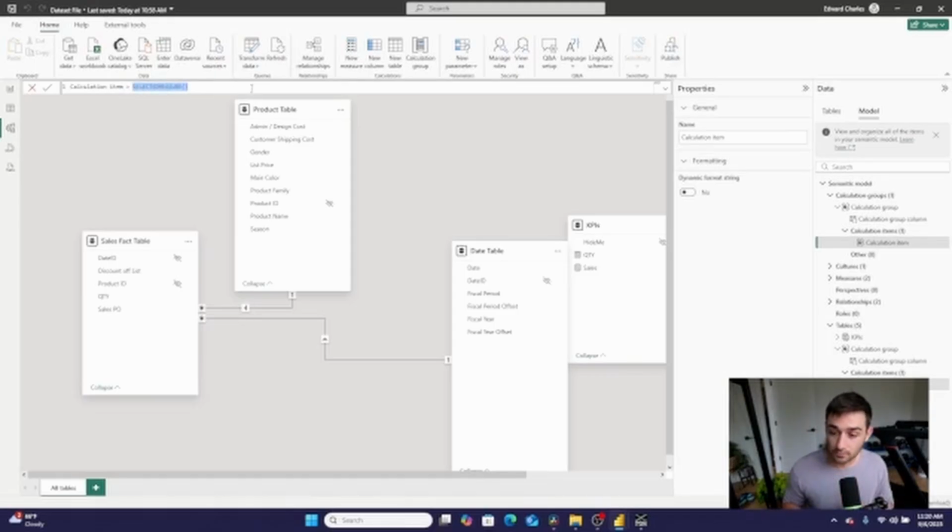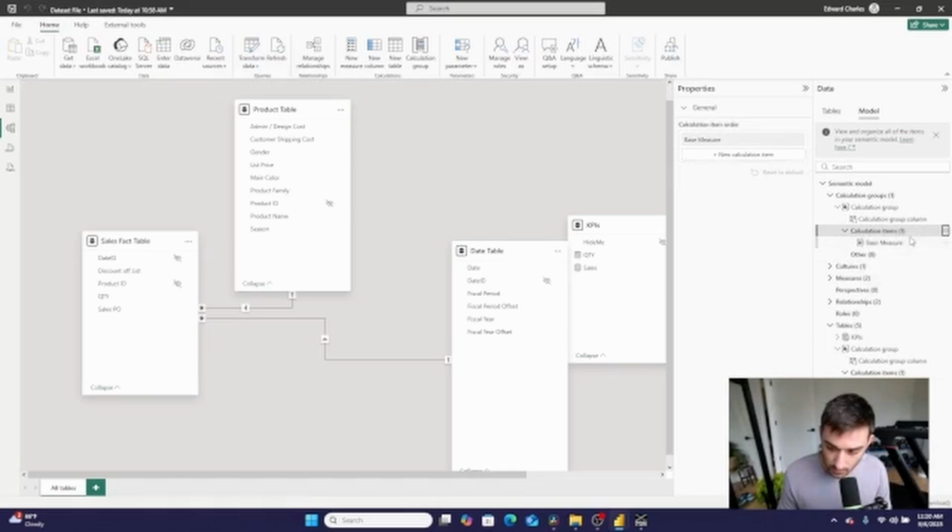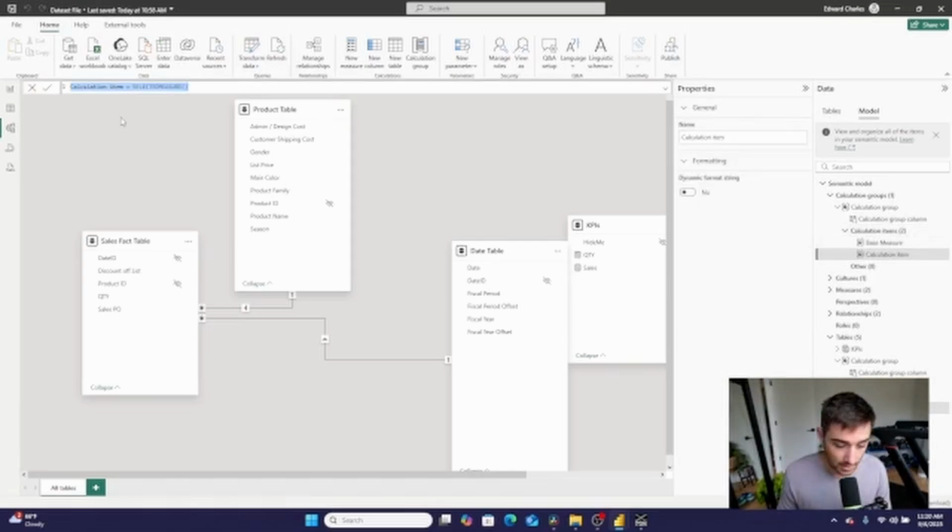So now we need to define the reusable pieces of code that make up our calculation group. So we'll leave this calculation item right here and we'll title this one base measure. And we'll just make it equal to selected measure. The next thing that we're going to do is we're going to go over here to these 3 dots and we're going to click new calculation item.